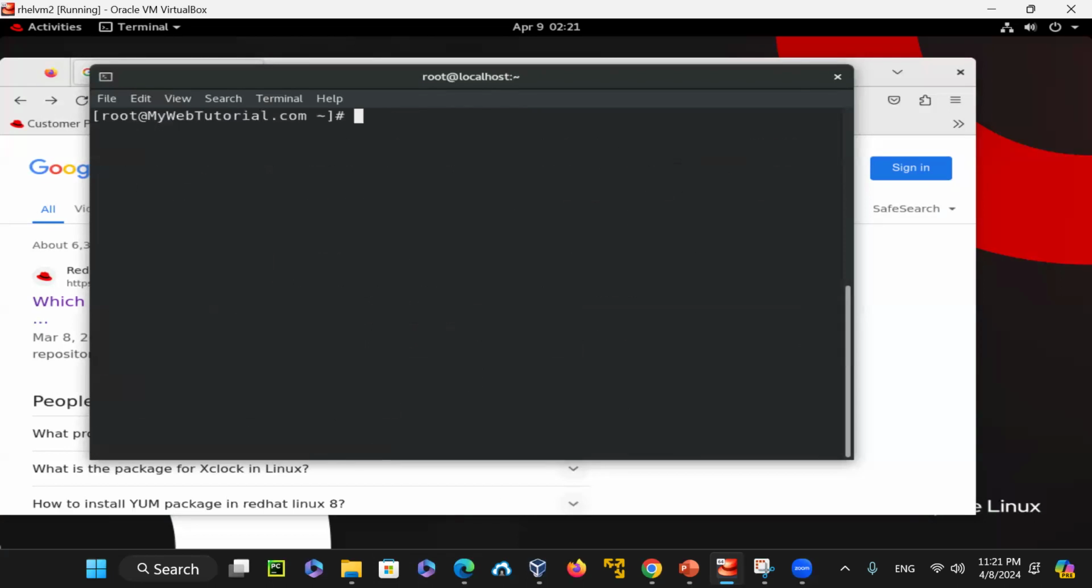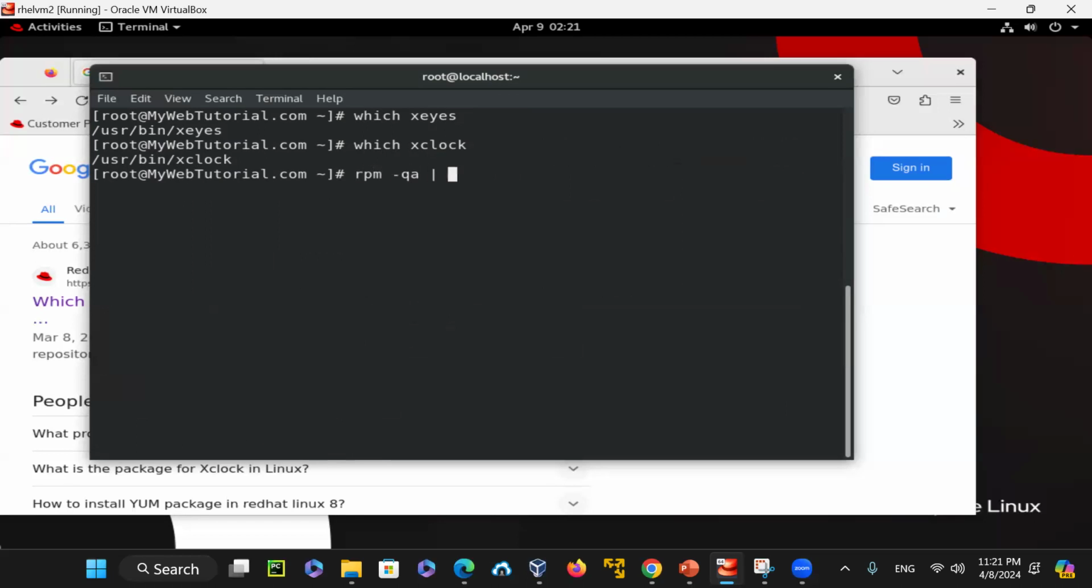Now it is done. If I just say which xeyes, it is going to find it. Which xclock is going to find it. And then at the same time, I could say, I'm sorry, not DNF, rpm -qa | grep -i xorg-x11-apps. So this is the RPM name. And then right here, remember I did a while read, it's only one line. I could just do this.